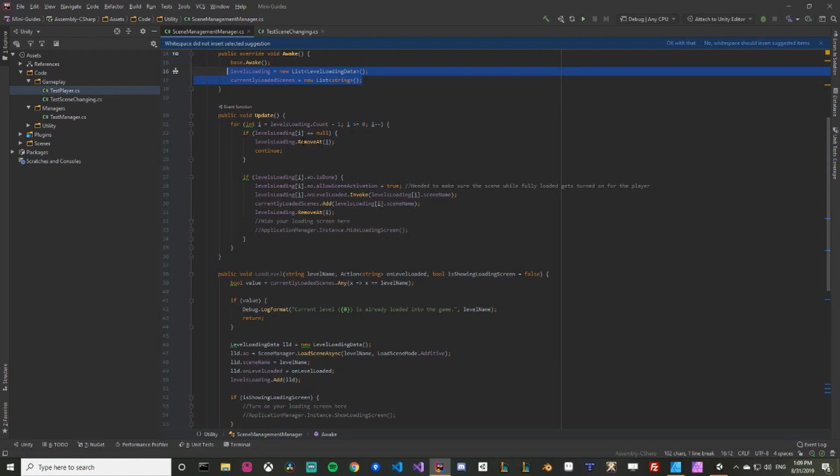If for some reason they're null, we're going to remove them just as a safety thing. We're going to check if the ones loading are done. If they're done, we're going to do allow scene activation. That'll make sure that we can actually visually see it. It's no longer just in memory. We're going to call the scene callback here.